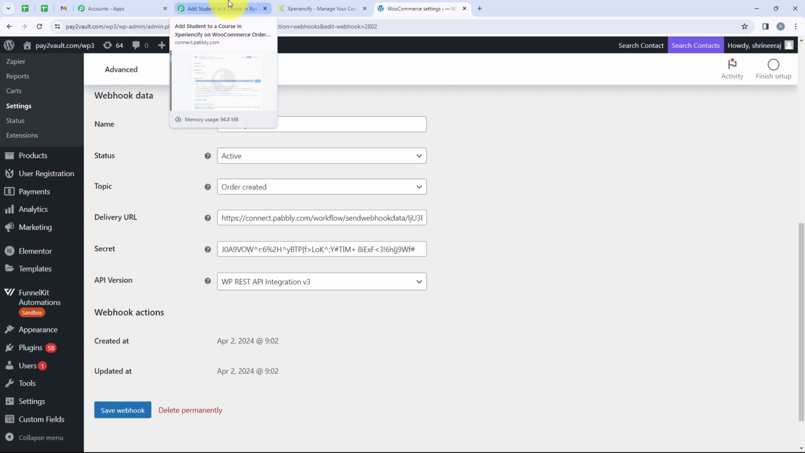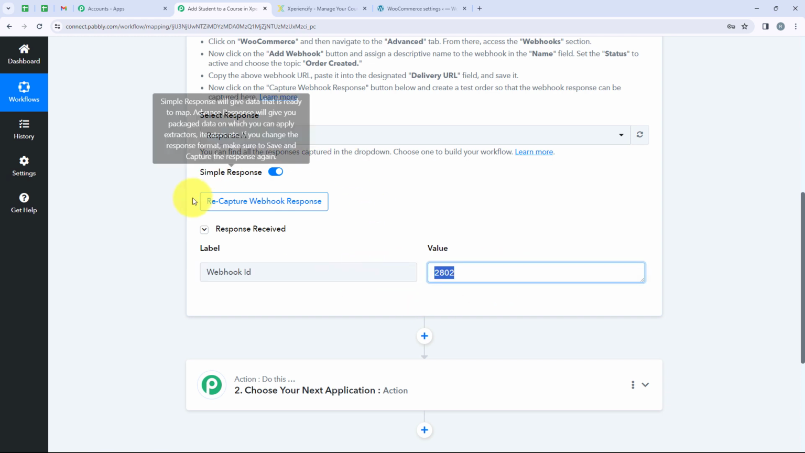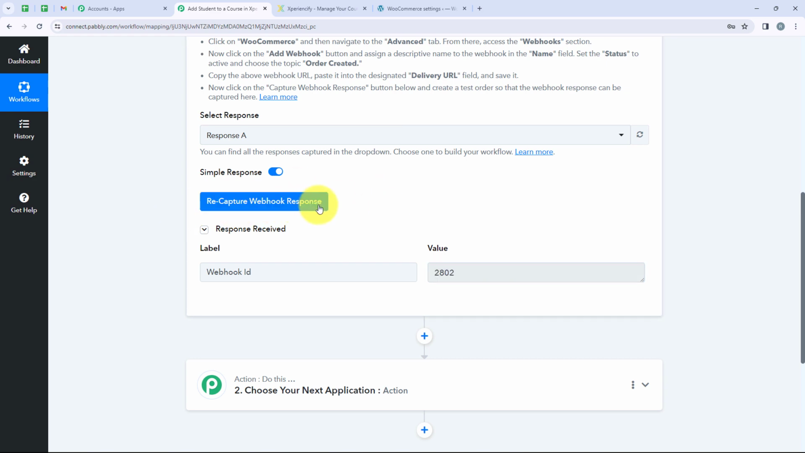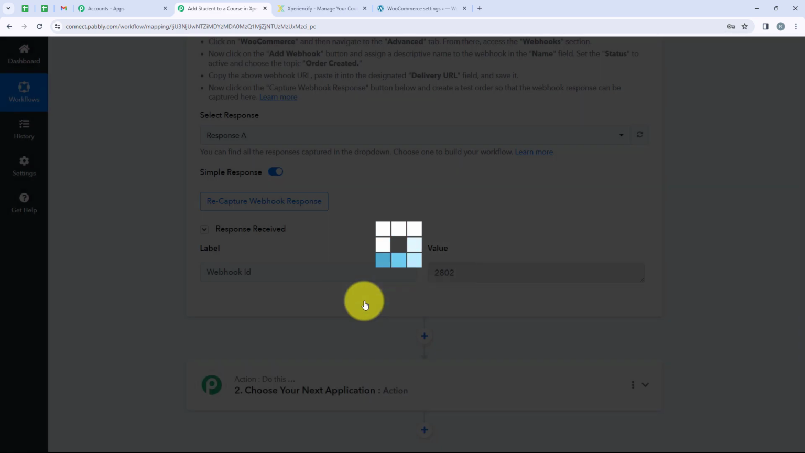So we are going to open our workflow. And yes, you can see here's a webhook ID. This means that we have successfully connected our WooCommerce with our Pabbly's workflow. And now we are going to click on recapture a webhook response and we are going to generate a dummy lead. We are going to click on yes.